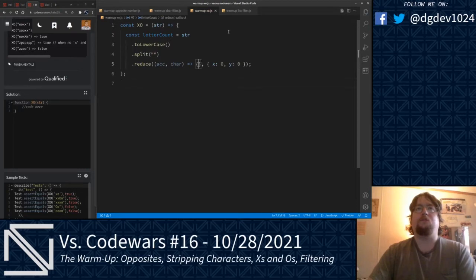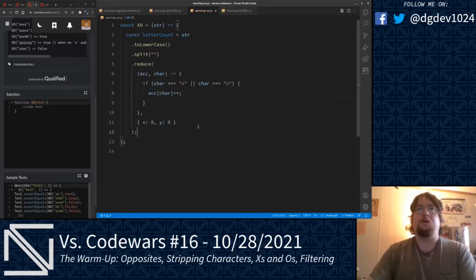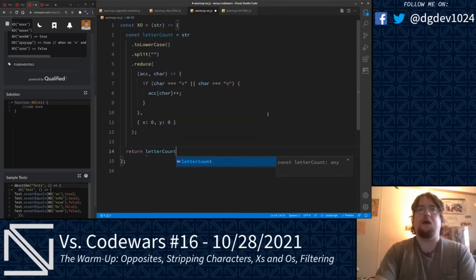Let me say what we have so far here. And what we'll go ahead and do is if char is equal to x or char is equal to o, we will go ahead and run at key char ++. And then at the end of that, we'll go ahead and do this. Return letter count.x equal to letter count.y.